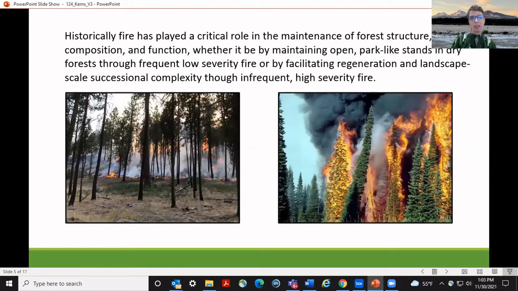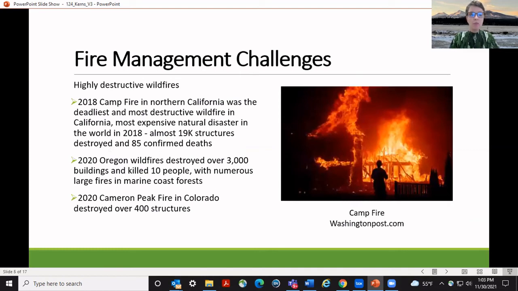Historically, fire has played a really critical role in the maintenance of these stands in terms of forest structure, composition, and function, whether it's by maintaining open park-like stands in our drier forests through frequent low-severity fire, or by facilitating regeneration and landscape-scale successional complexity through very infrequent high-severity fire. There are many fire management challenges in these systems, and I'm just going to touch upon a few.